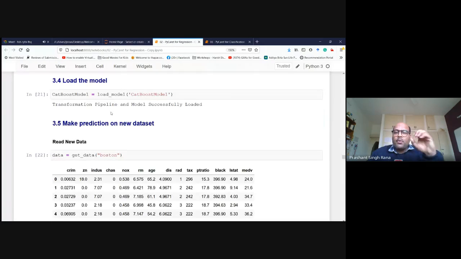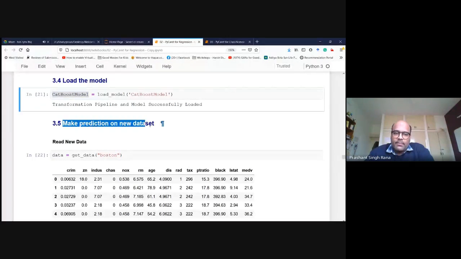Next, let's suppose I mail you a model or you train a model and you send it to me. So the very next step is to load the model. There is a function with the name load underscore model. This is the file name without extension. When I run it, it will load into this variable CatBoost model. So now I have the trained model. In the next step, let's make predictions on the new data set. That is the ultimate objective. We saved the model, now we load the model, and we are going to use this model for prediction on the new data set.